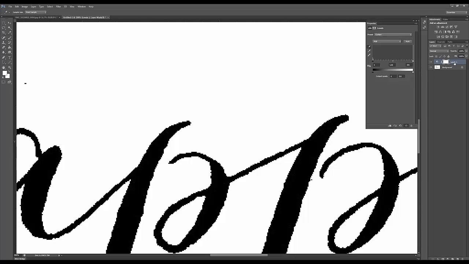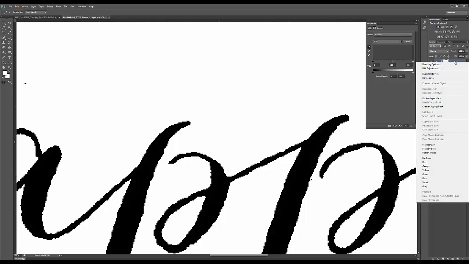Now that we're done with the levels, you'll see in the layer section that it created a levels layer. If I click on this eyeball, it'll show the dots again, but if I click on it again, they all disappear. So that means the levels is doing its job. And what I want to do is flatten this layer into my background because I really want it for my final product. So I'm going to merge down.